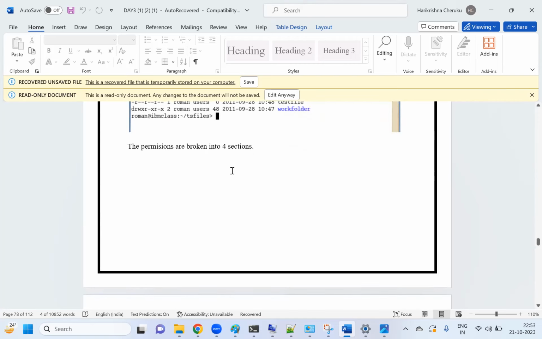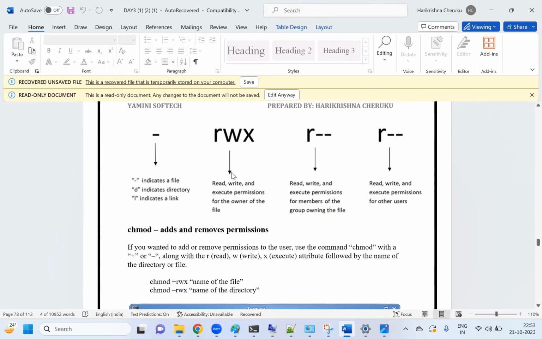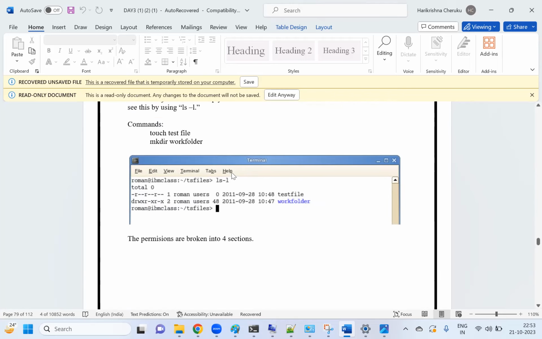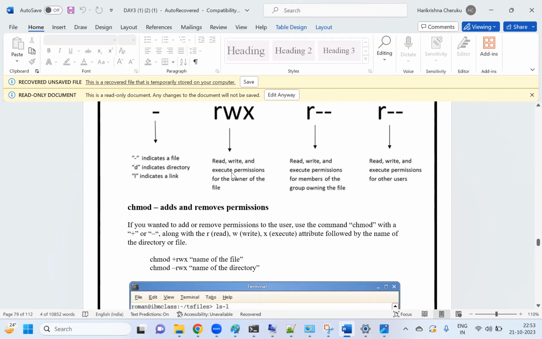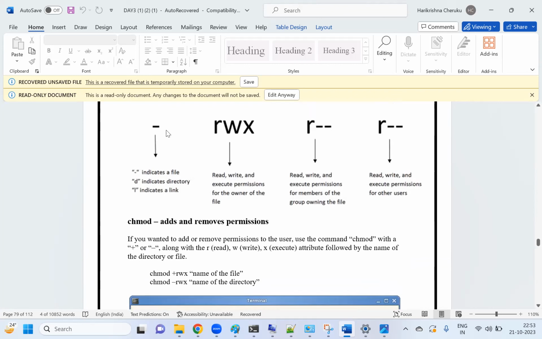The permissions are broken into 4 sections. The first section: hyphen indicates a file, d indicates a directory, l indicates a link file. The second section is read, write, and execute permissions. r equals read, w equals write, x equals execute.